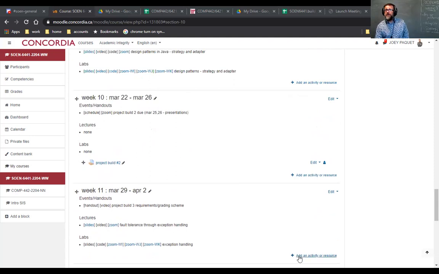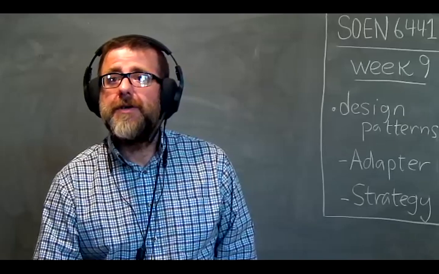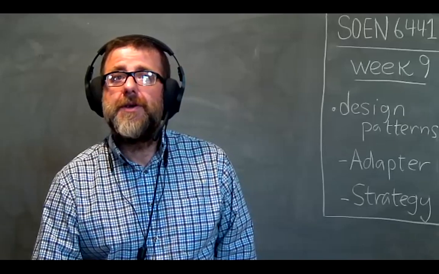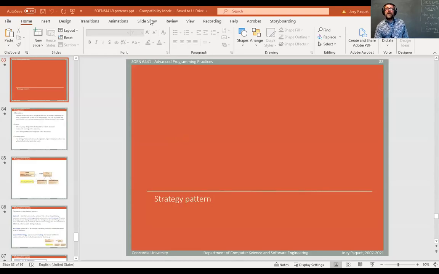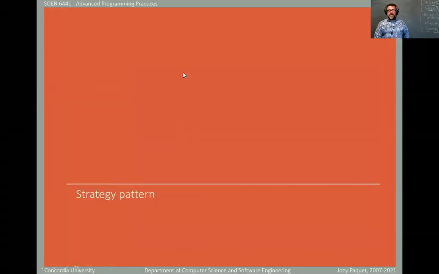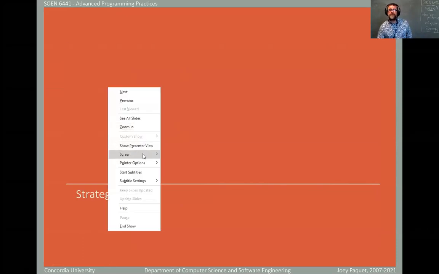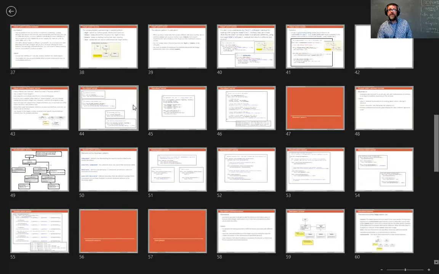Okay, so let's go to this design pattern here. Oh, I should share the entire thing. Sorry about that. Let's go here. So let's start with the adapter. Slide 36, I believe.